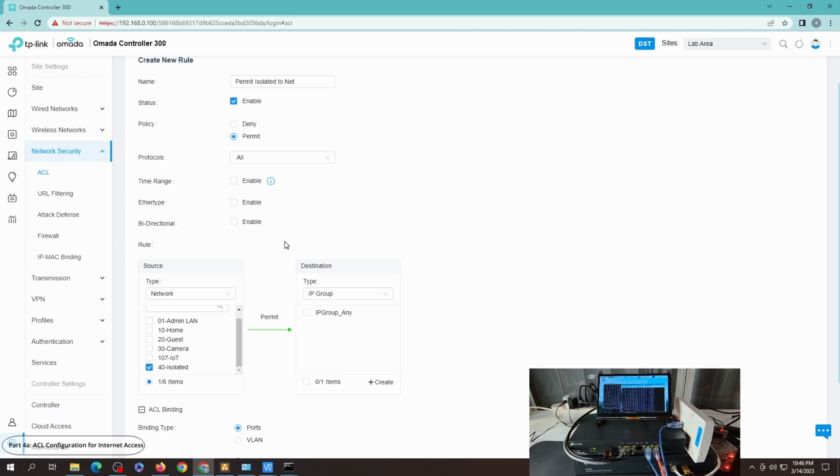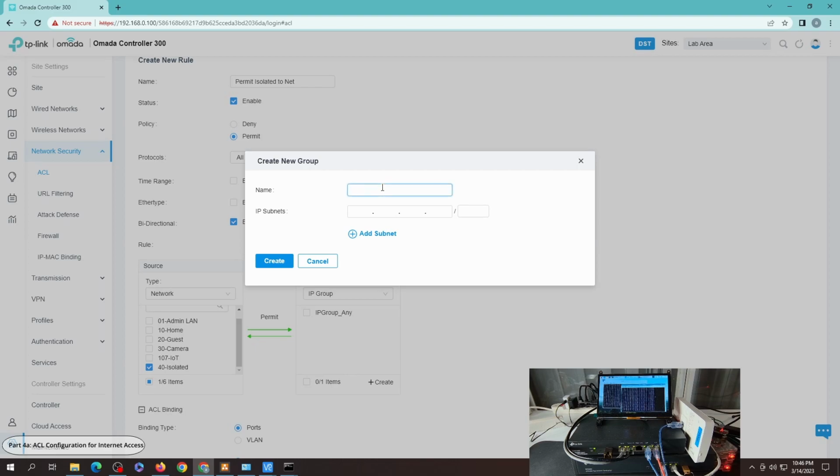Okay, so one more tip before I show the full solution is that if you're new to ACLs or to SDNs or to Omada, the bidirectional option will save you a lot of time and headaches troubleshooting. So select bidirectional so that it helps if you're not sure which one is the right source and which one is the right destination. If you select bidirectional, it just creates another rule on top of another rule. And I'll show you. So let's create isolated.